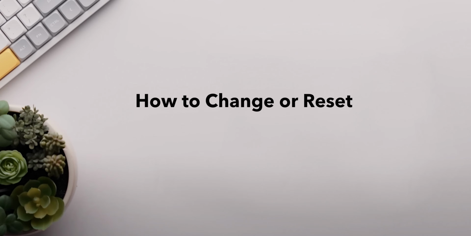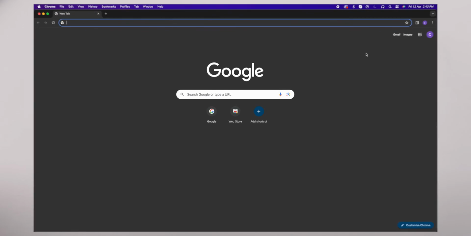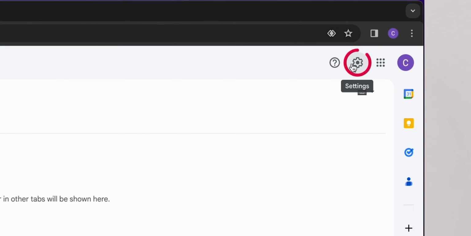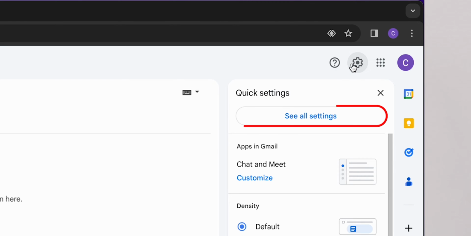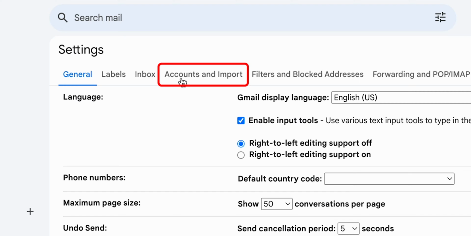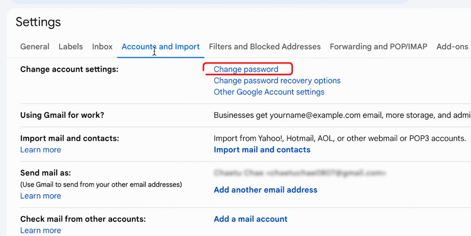How to change or reset your Gmail password. First up, changing your password on a PC. Go to the Gmail page. Then click on the gear icon to open Settings, then click on See All Settings. Navigate to the Accounts and Import tab and click on Change Password.